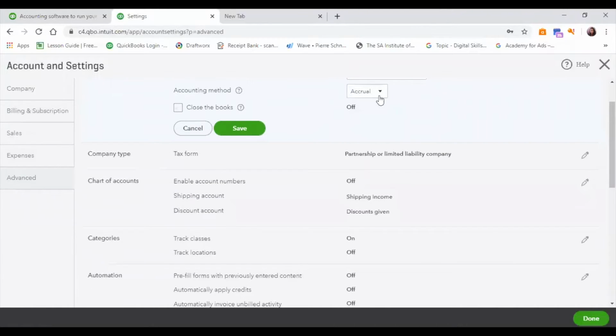And then your first month of the tax year is exactly the same as your financial year. Then you've got your accounting method. It's very important to always keep it on accrual. And then you click save.